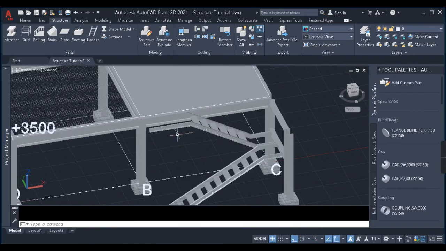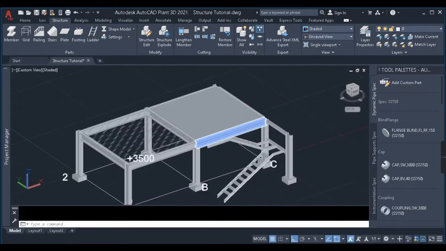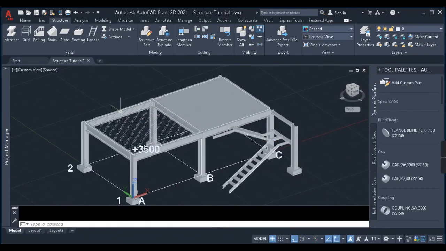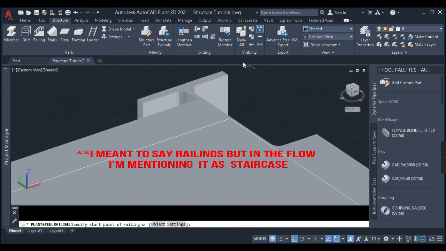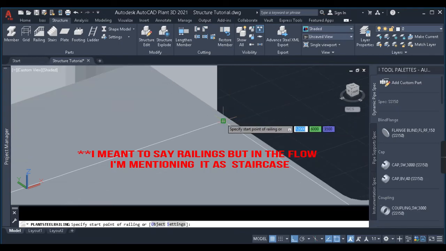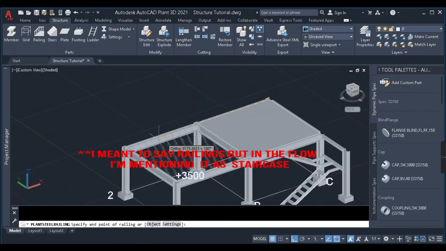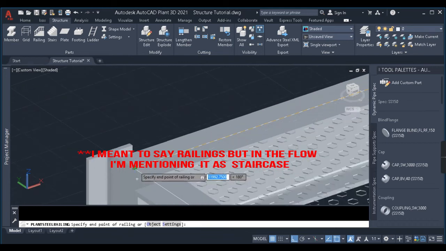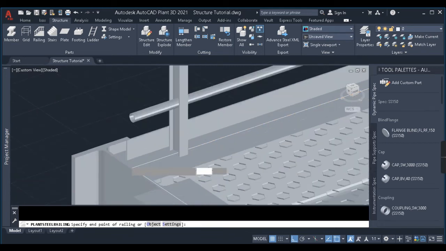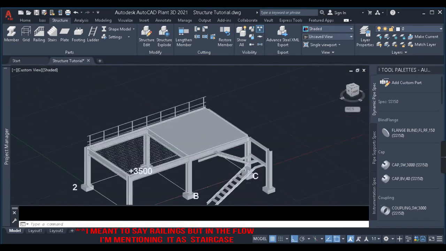So okay, now my staircase is ready. So next what I need for this structure is I want railings for this structure. Railings, I have to just click on the railings. How we had selected the points for the staircase, in the same manner we have to select the points for the railing. Like, I want the railing to start here and then end at this point. See, my railing has been created.